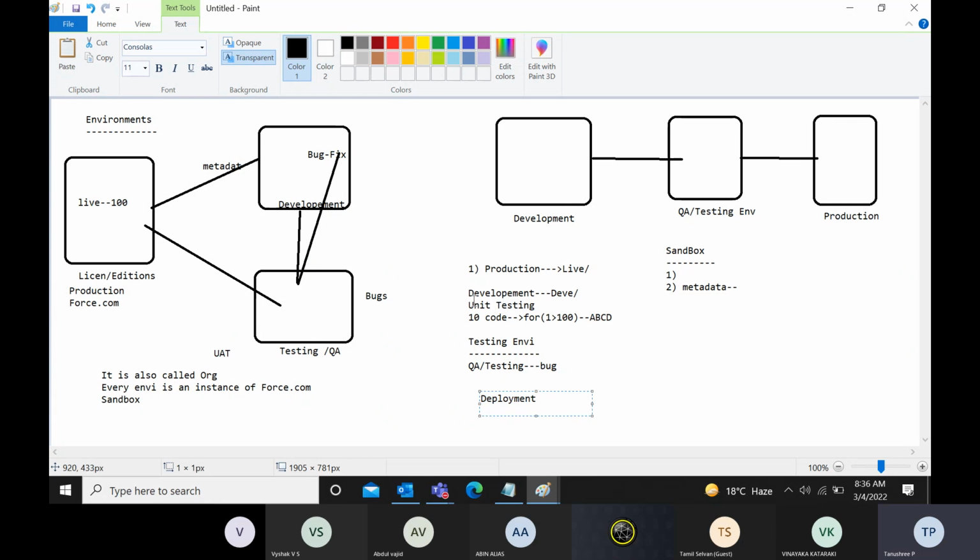So a sandbox is an instance of force.com. What we will copy is only metadata, not the data. For development activities, testing activities, all different types of testing activities, we can perform in the sandboxes. Everyone clear up to here? Any questions?